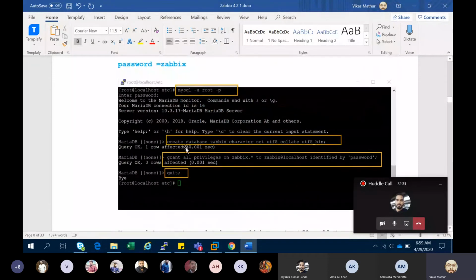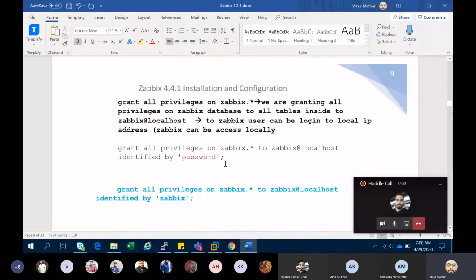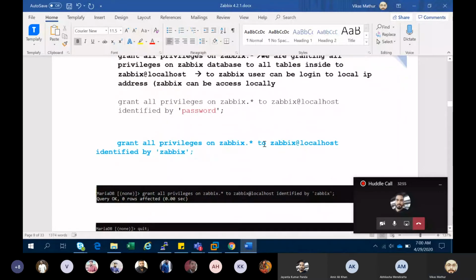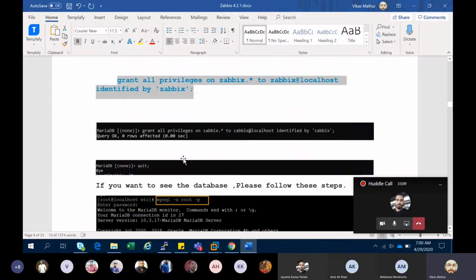So what I'm doing is creating a database, that is the database name, with the character set and collation for binary operations, and granting all privileges on Javix to Javix@localhost, identified by a password. You can set whatever password you want. This is a particular command where I'm setting my password for the Javix user. After executing, it will give all the privileges possible on my database.